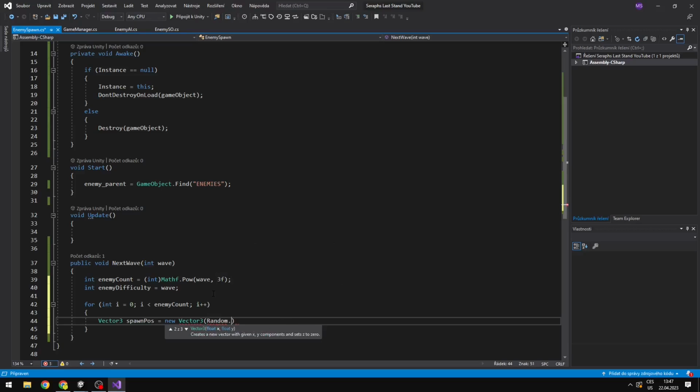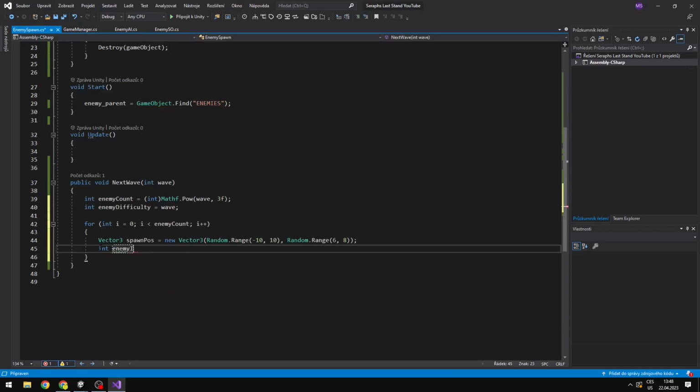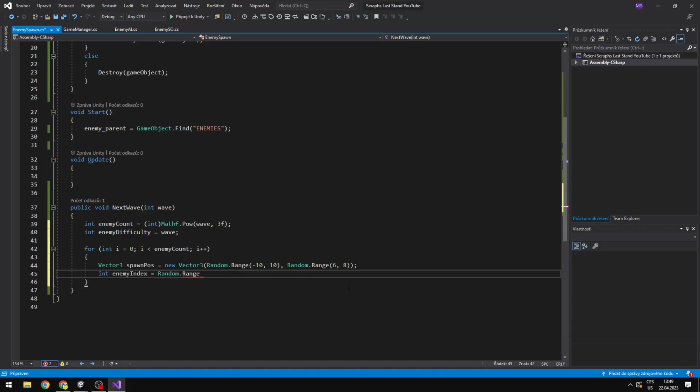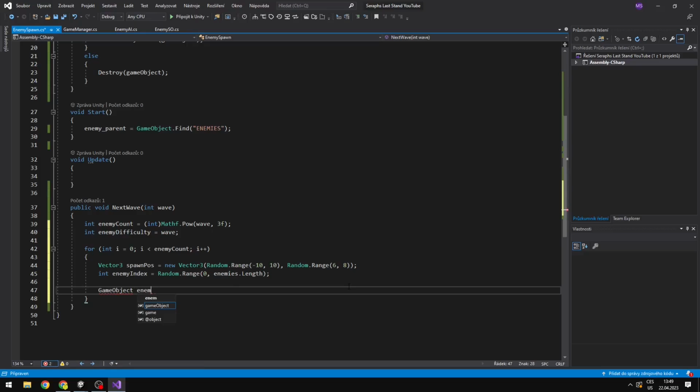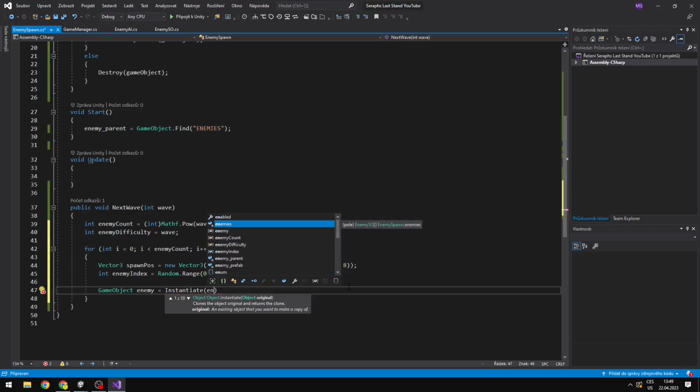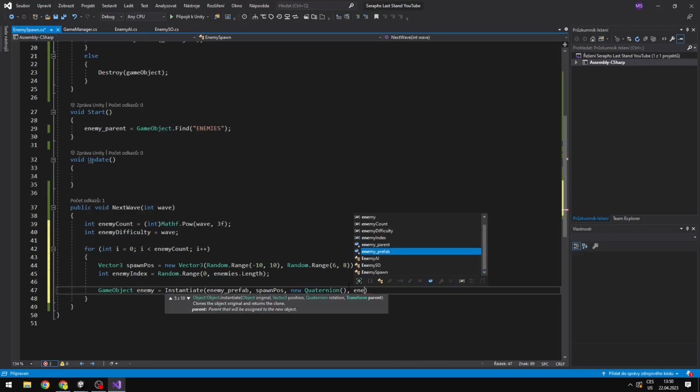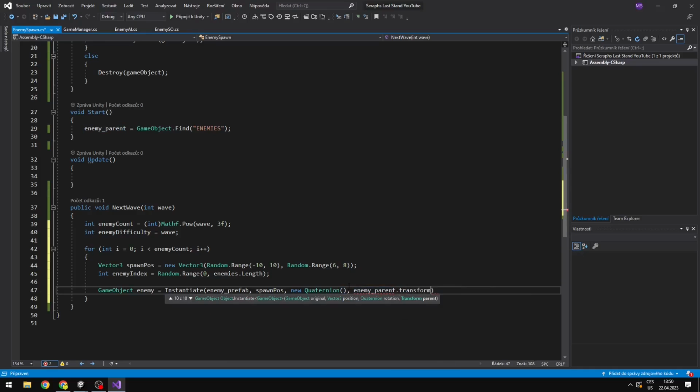First I will define the spawn position, so Vector3, and this will be just random. So the x can be anywhere from -10 to 10, and the y from 6 to 8. Then I will define the enemy index, which will just tell me which enemy we should spawn from the enemies array. And now we can actually spawn the enemy. So GameObject enemy is equal to Instantiate. We will just use the enemy prefab, then the spawn position, just a new quaternion for the rotation, and the enemy parent for the parent.